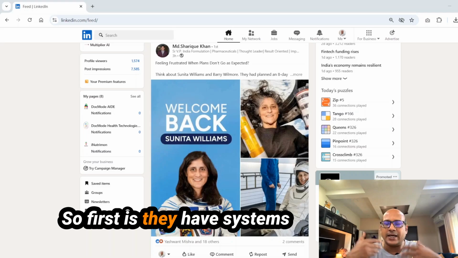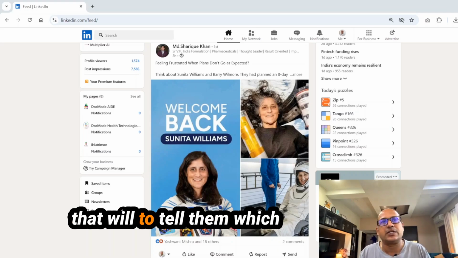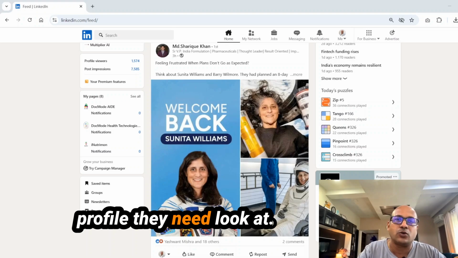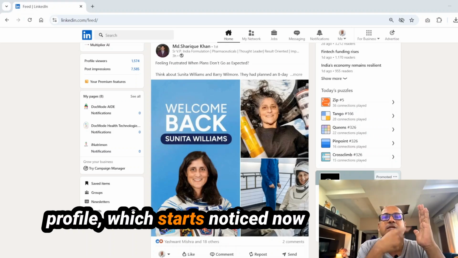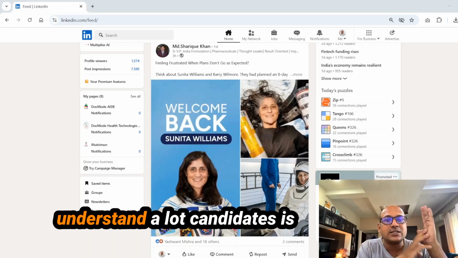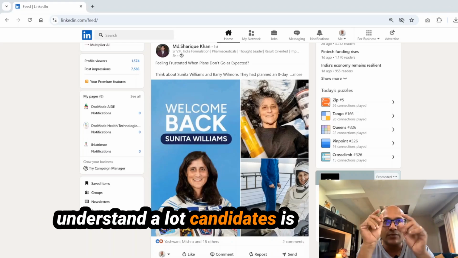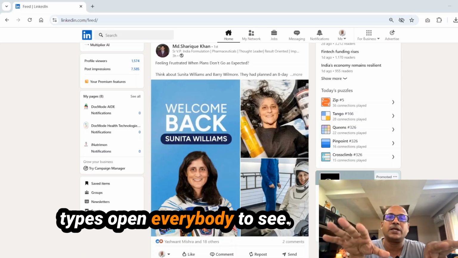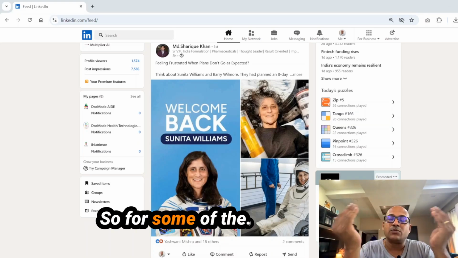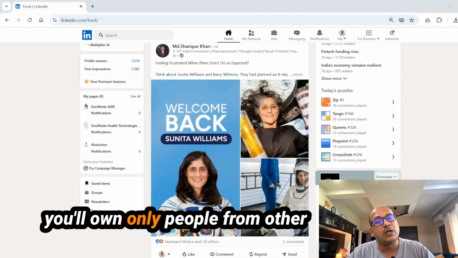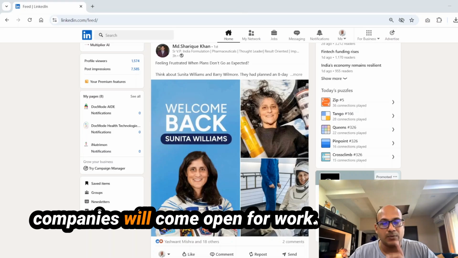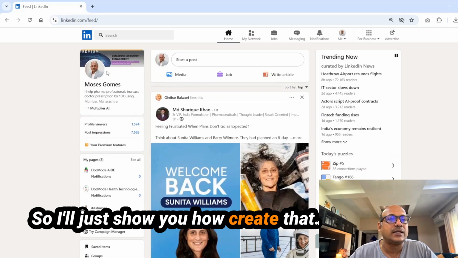First, they have ATS systems that scan all the resumes to tell them which profiles they need to look at. How do you create a LinkedIn profile that gets noticed? A lot of candidates want to signal that they are open to work, but only to people from other companies. I'll show you how you create that.